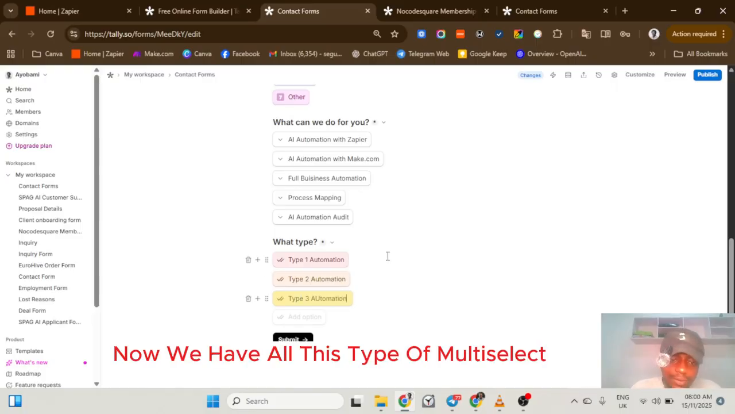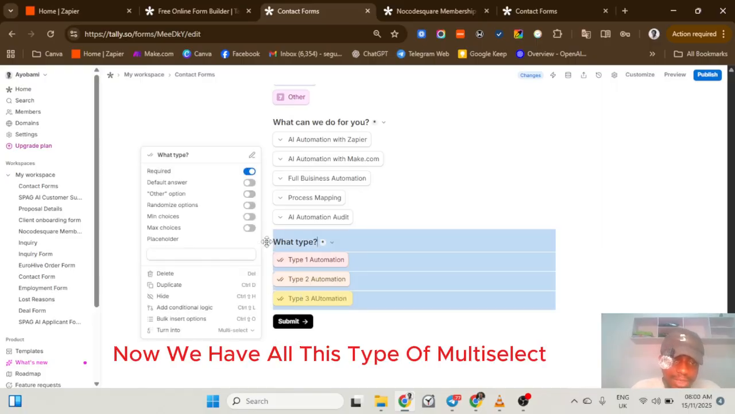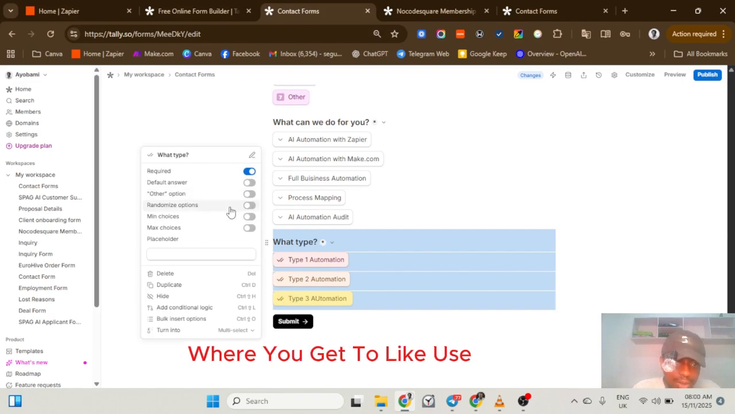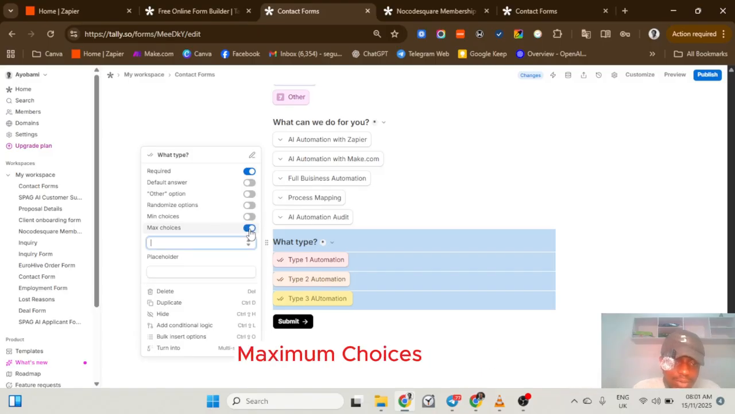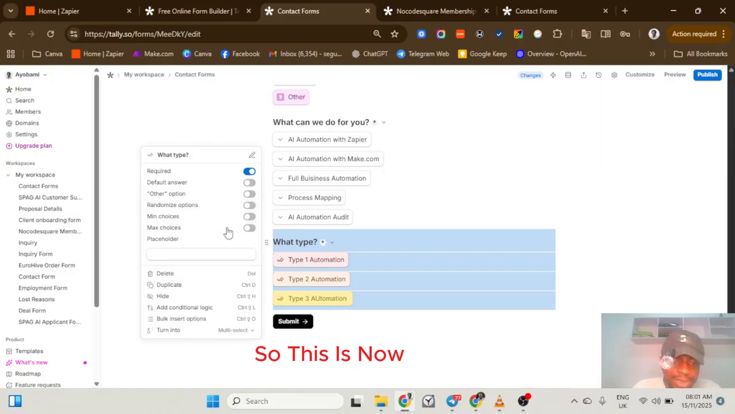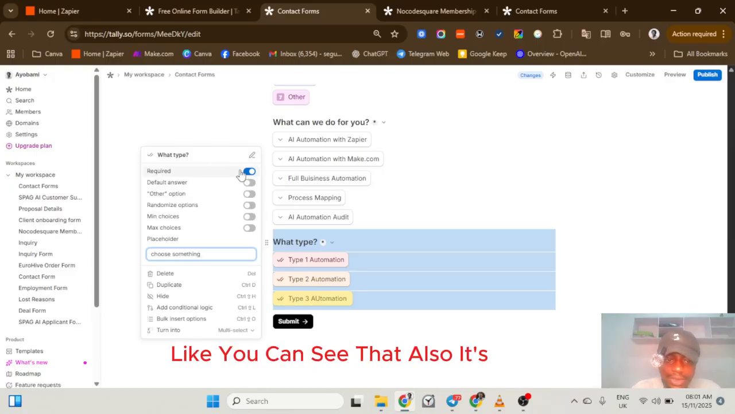Now we have all these types of multi-select, and we also have options where you get to use randomize. You can choose maximum choices and some of these things that we have here. So now let's try this here. Choose something, right? And you can see that it also defaults to a required field.